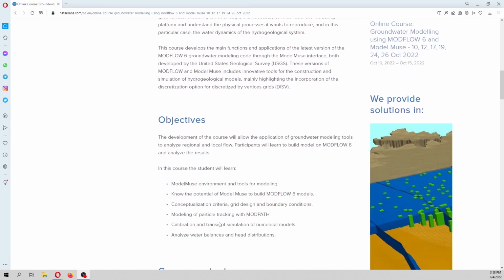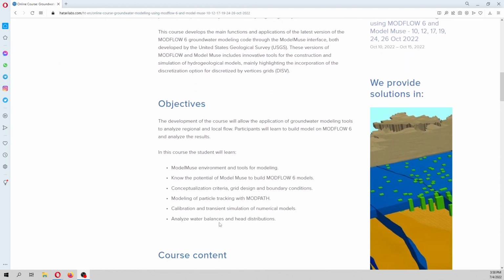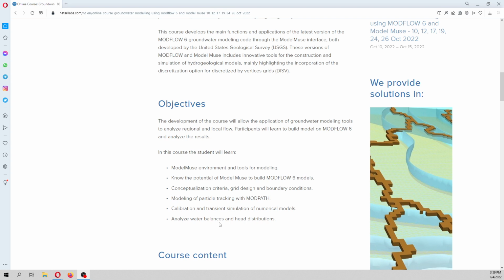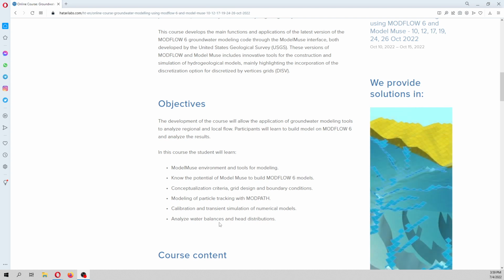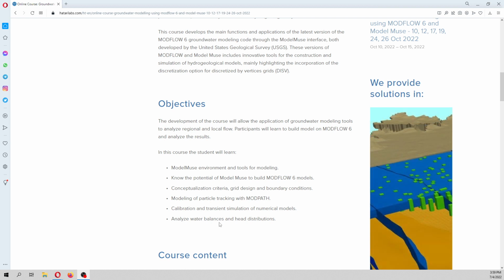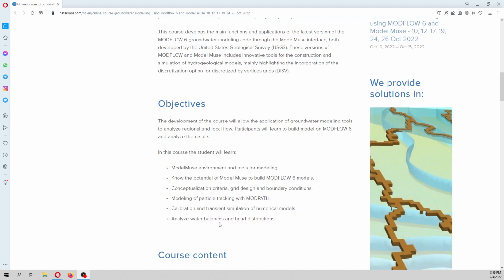The objectives of the course are to know the ModelMuse environment, to know the potential of ModelMuse to build ModFlow 6 models, how to conceptualize your model, how to do particle tracking, how to do calibration of groundwater models, and as well transient simulation, and how to analyze water balance and heat distributions.